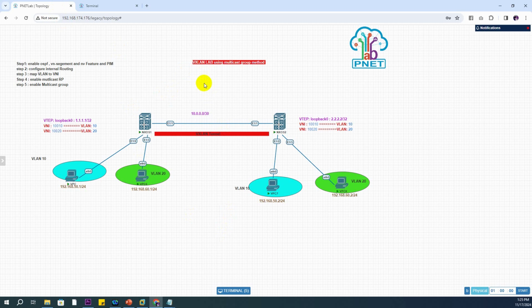I hope everything is clear, and we are ready to try to configure the VXLAN lab using the multicast group. Sorry the video is too long, but we tried to troubleshoot, and we found all our configuration is correct, except for the Nexus version. It causes some problems sometimes, but yeah, okay. I hope this is clear.